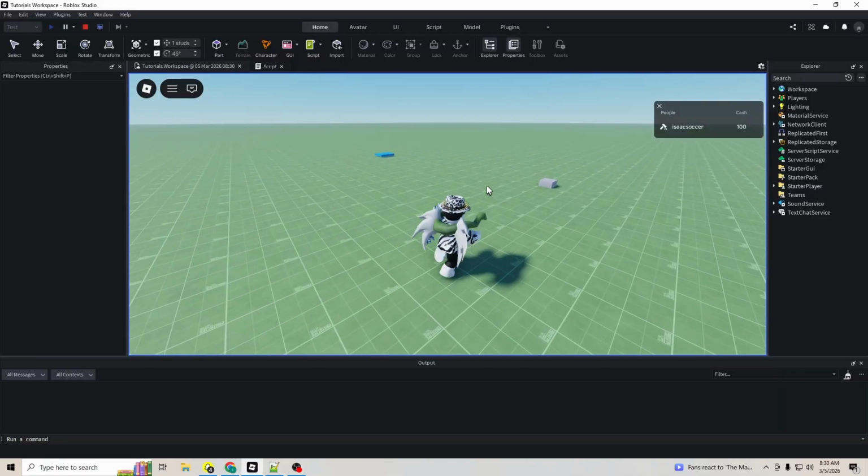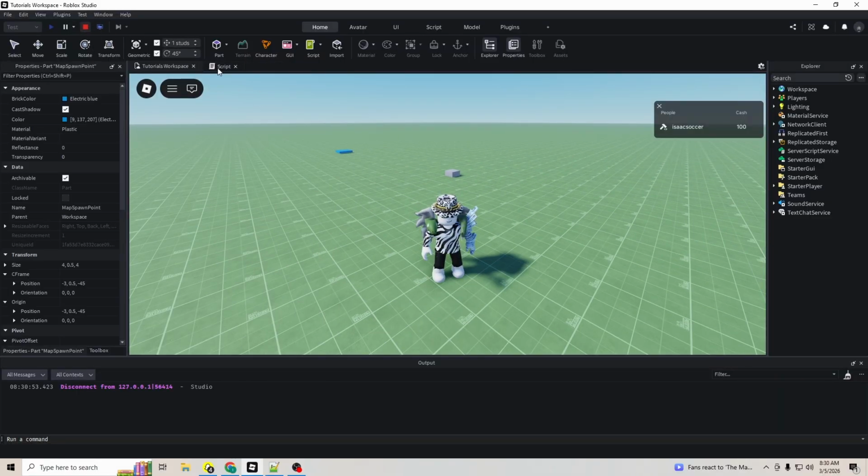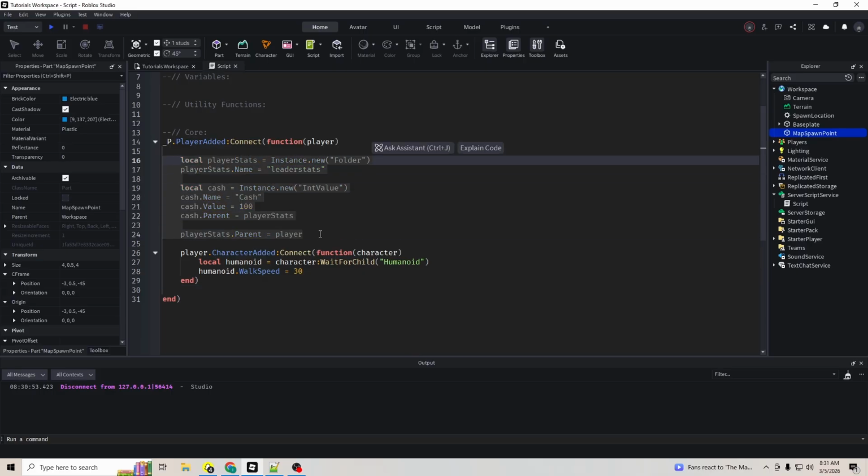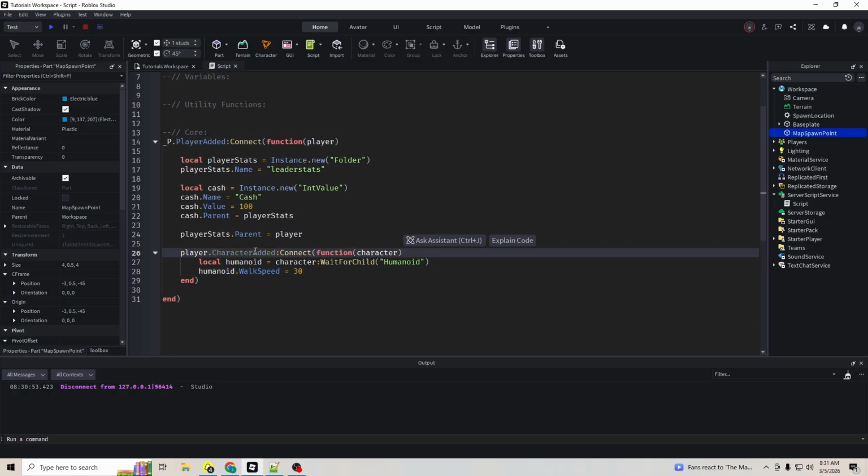Just like that. And so basically, this is saying that when a player is added, we create some player stats. And then when the character is added, we change their walk speed to 30. So those are two basic events here, the player added and the character added event.